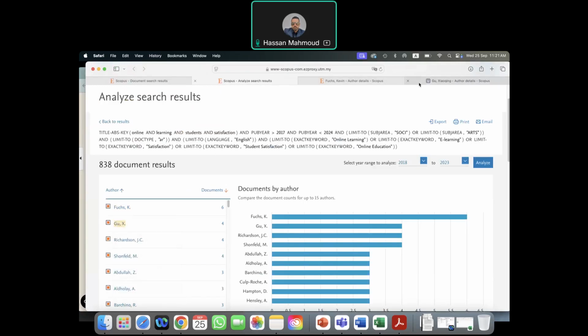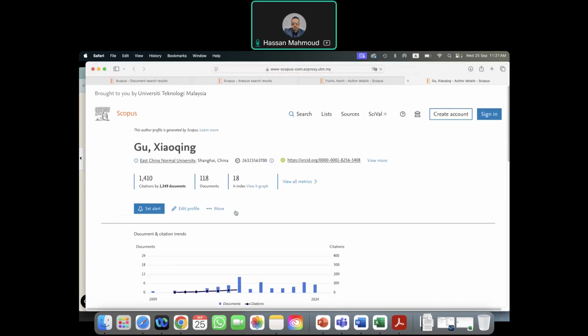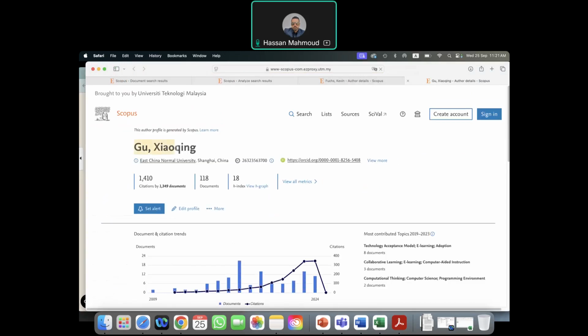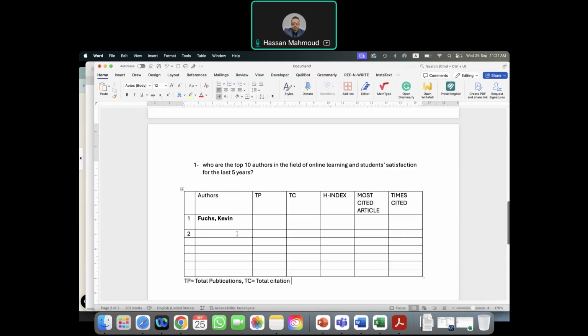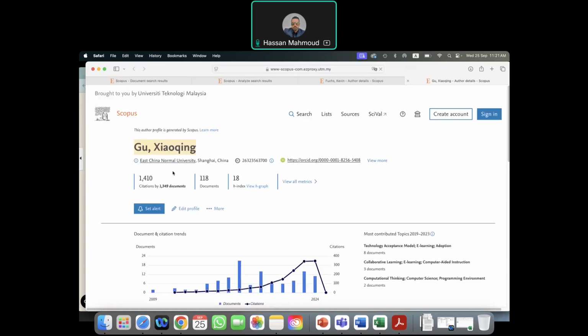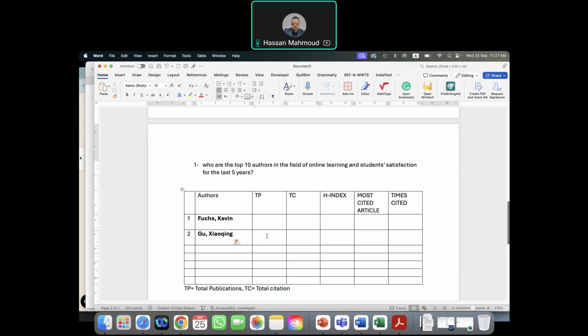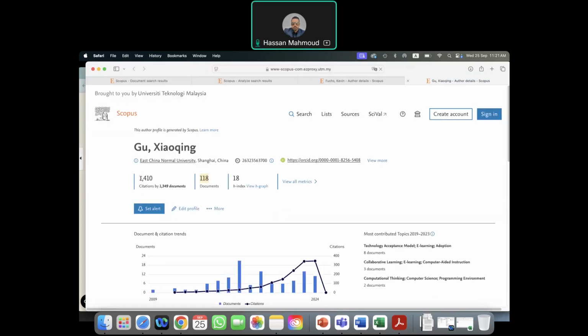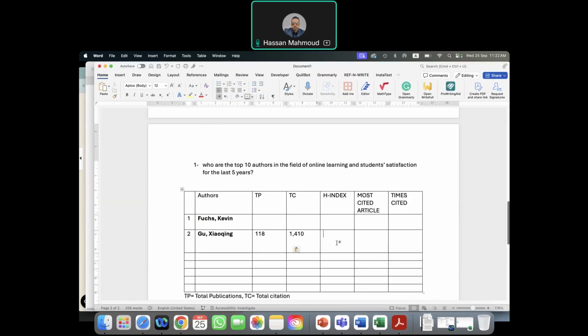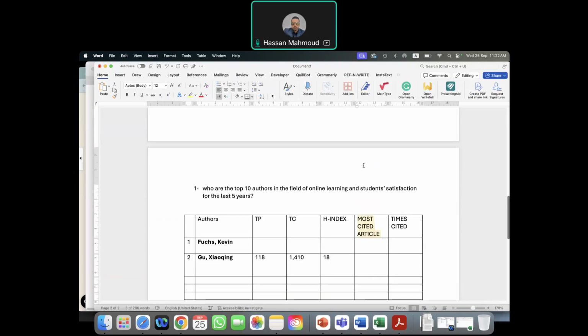Open a new page. Yeah. Now this is the second author. Just copy the name. Total publication is the documents that this author has, so we just copy this number. Total citation is 1,410. The H-index is 18.